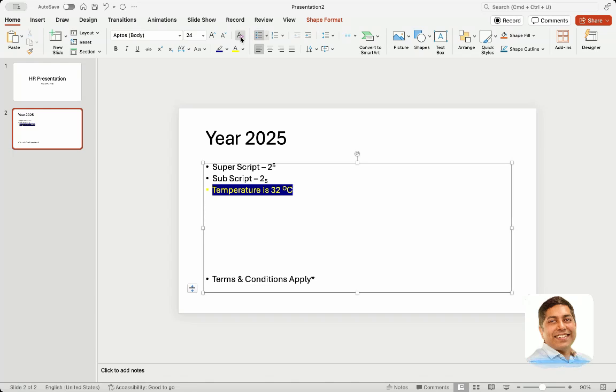And what you can also see is clear all formatting. For example, whatever we have done now, these are all formatting options.